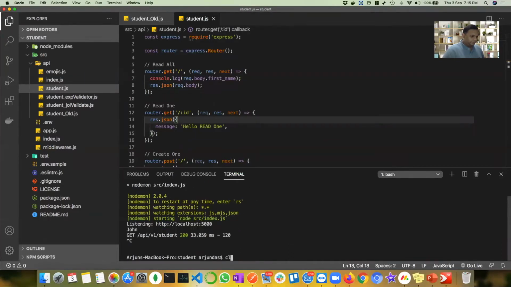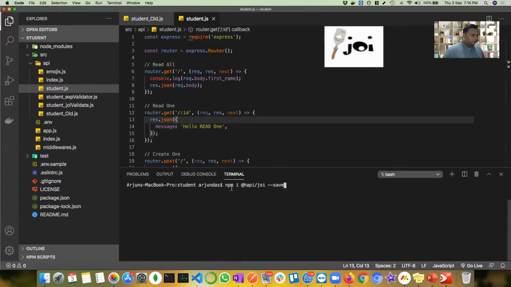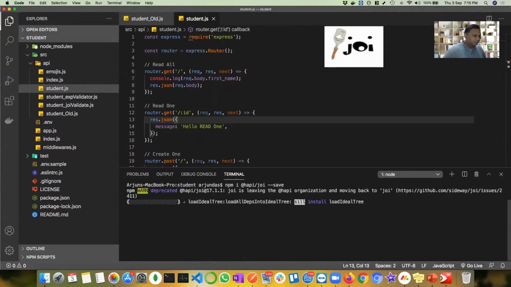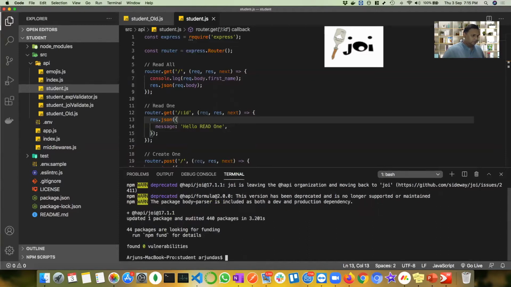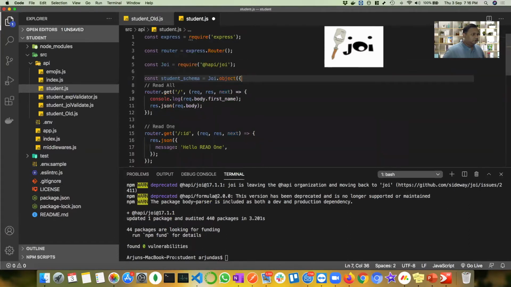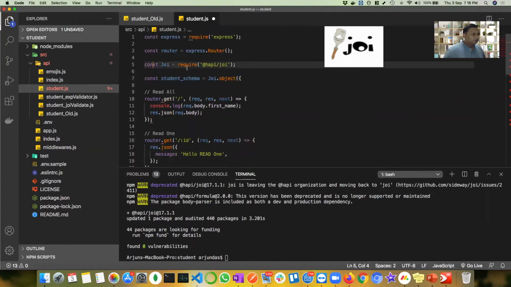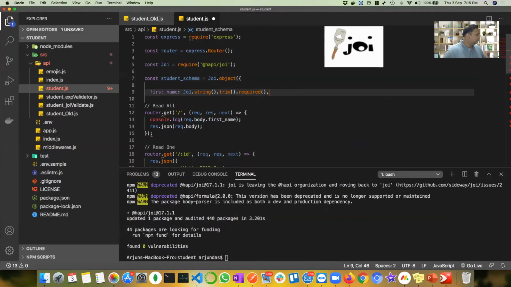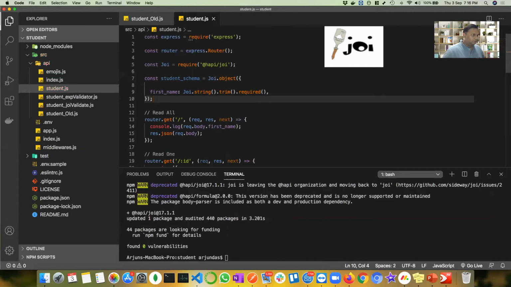For Joi, we need to first install it. So we have to write npm i @hapi/joi --save. This installs Joi. Then at the top level, we are going to declare two lines: const Joi equals require hapi joi, and const studentSchema equals Joi.object. Let's validate first name as a mandatory field, and then we'll simply close this.